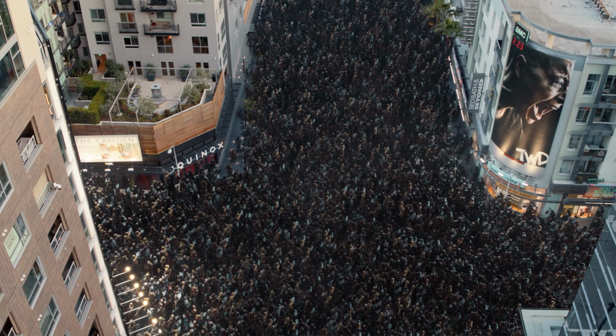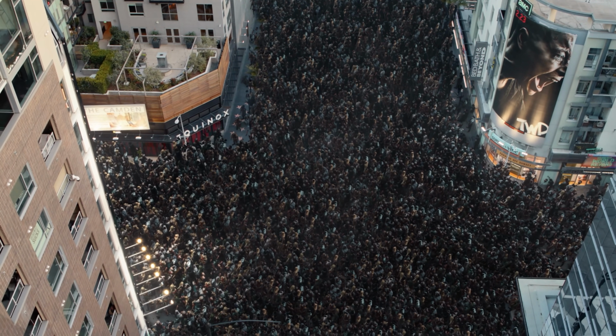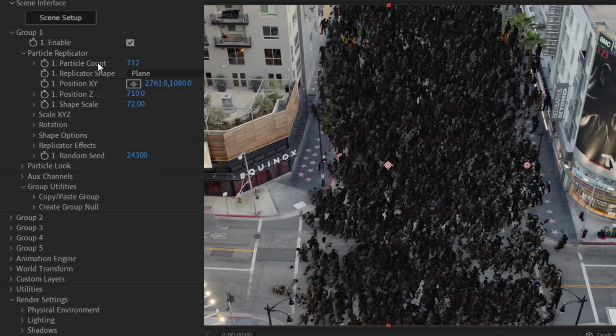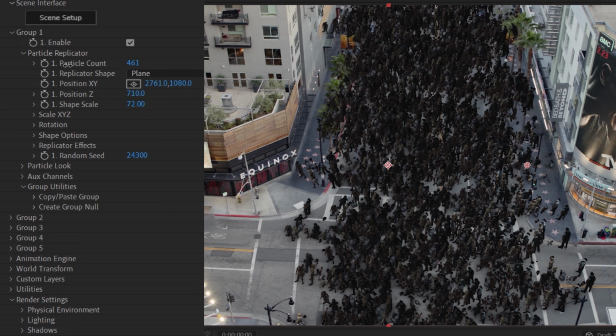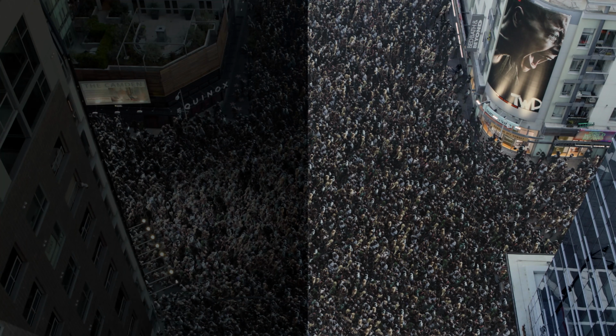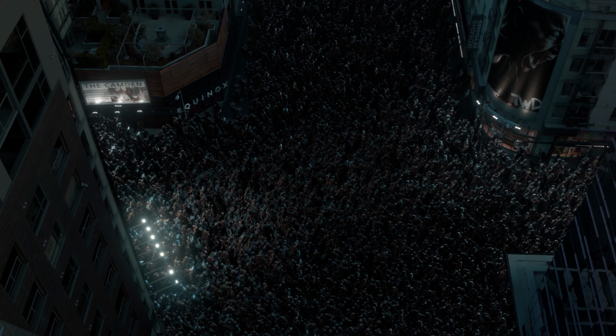And now we have a full zombie horde in our scene, and remember, you can have as many or as few zombies as you need by changing the particle count, or add a dark grade and pop the lights to create a creepy night scene.